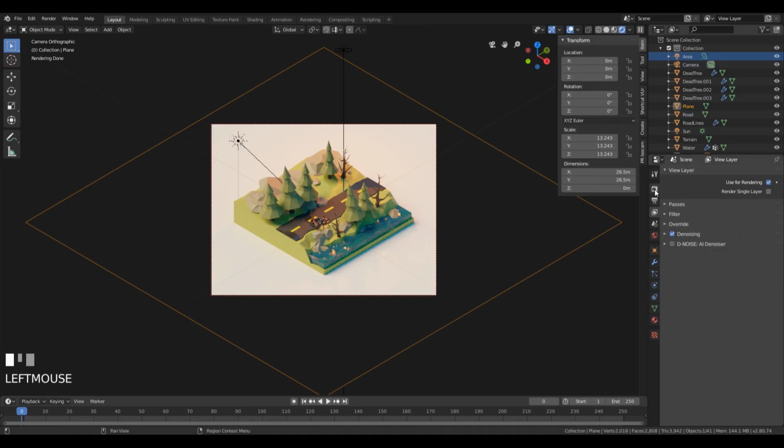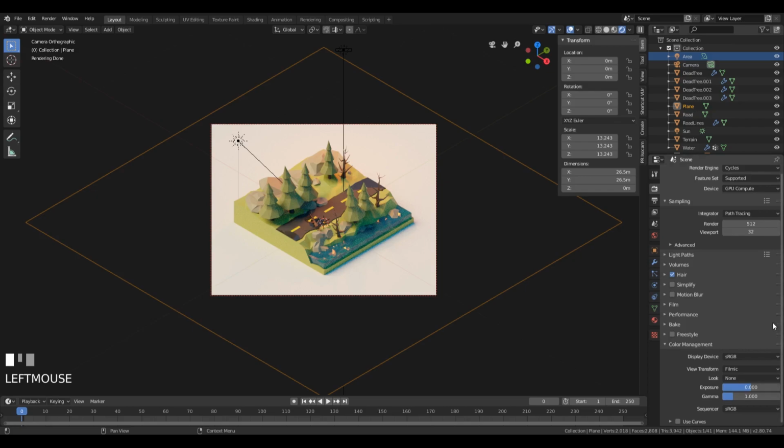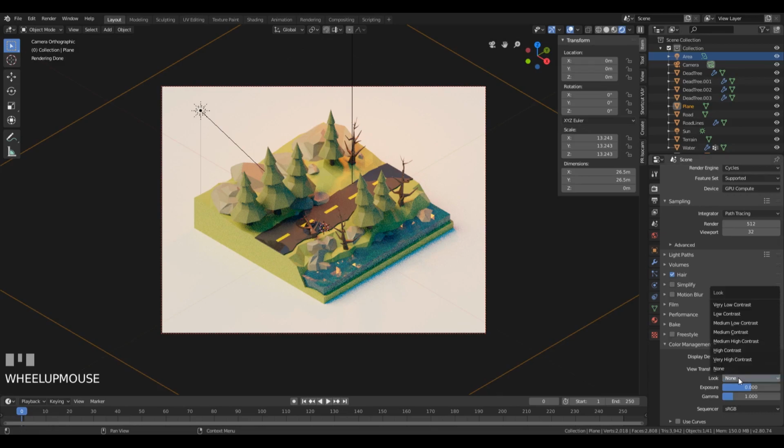And let's go back to the render settings. The one last thing I like to play with is the color management, which you can find all the way here at the bottom of the screen. And right here I like to switch the look to medium high contrast and bring up the exposure. Let's bring it up maybe to 1.2. I think 1 will be enough for these light values.